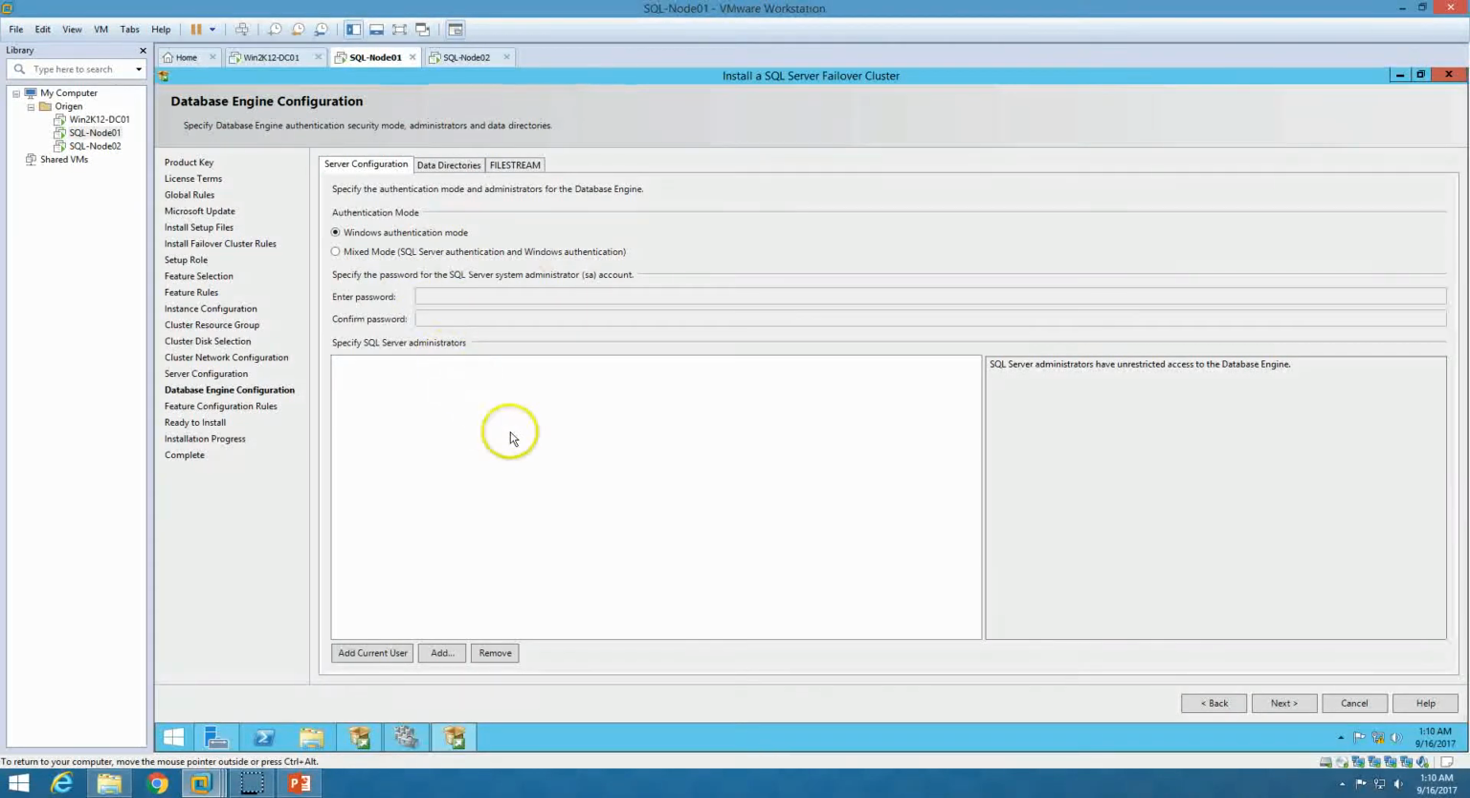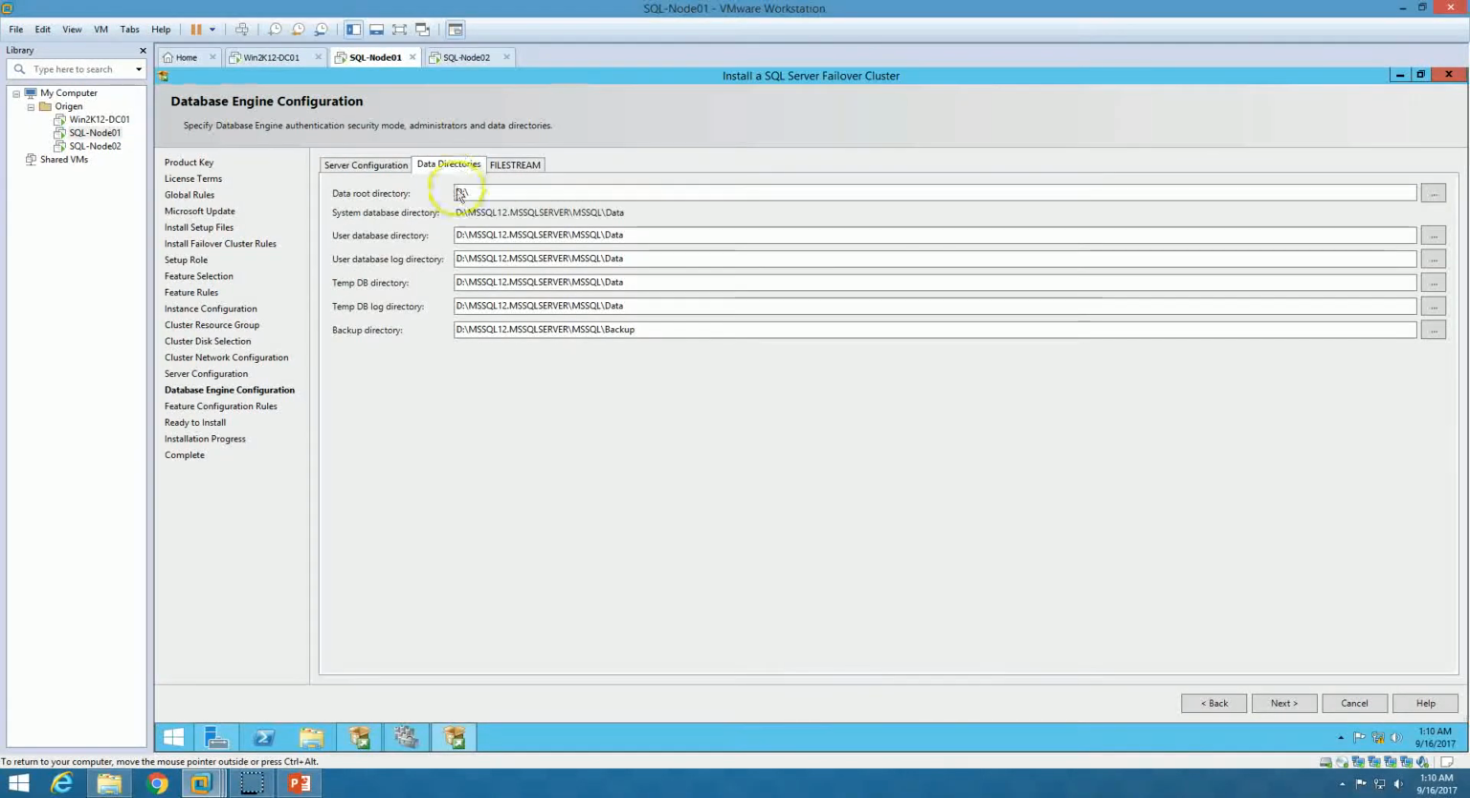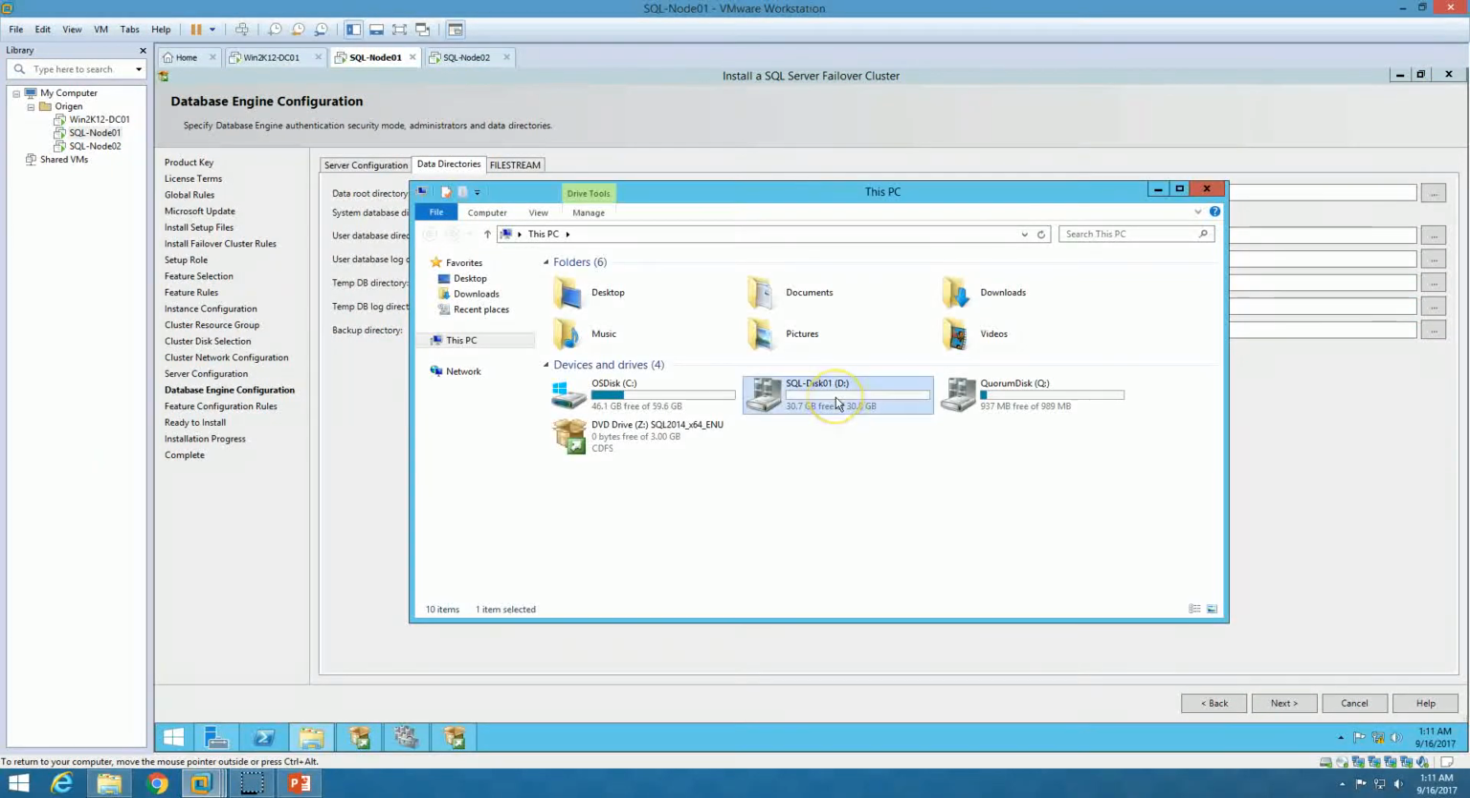And now you can see we have SQL Server configuration, and I'm going to add my current account here in Windows authentication mode to log into SQL Server. And if you go to data directories, you can see this is going to the D drive for everything, like the user database, log, temporary log, and backup directory is also going to the D drive, which is coming from our cluster node. So good to go, click next.